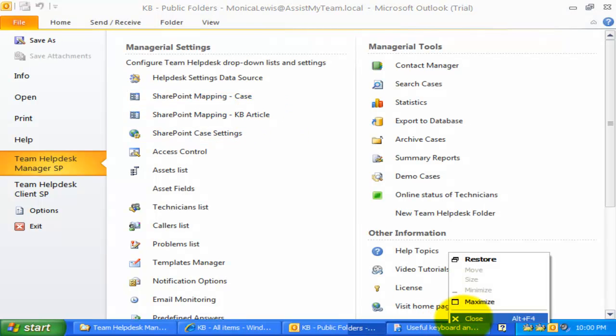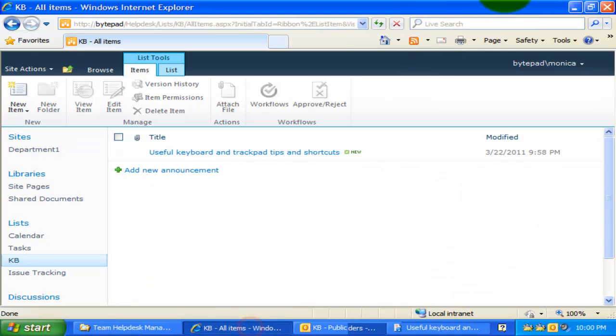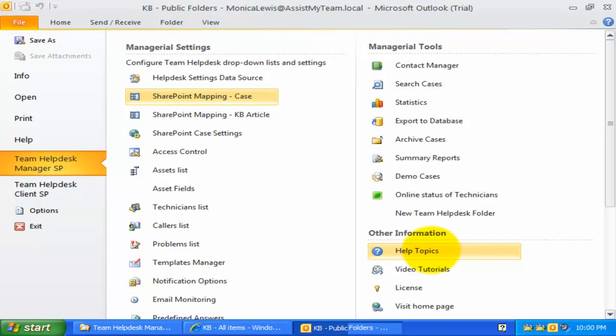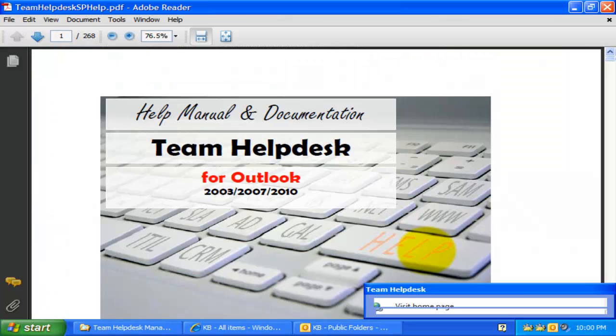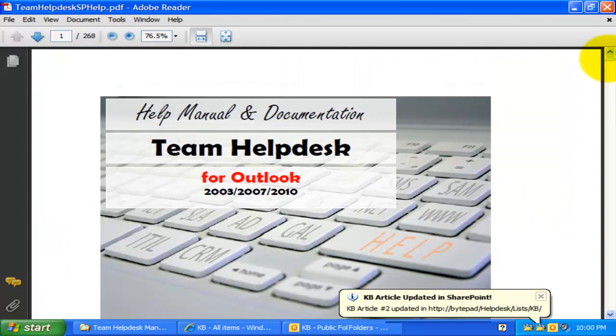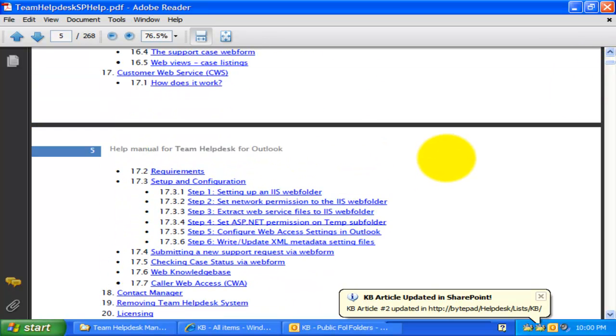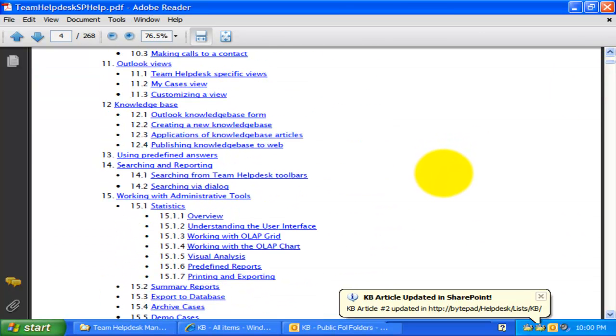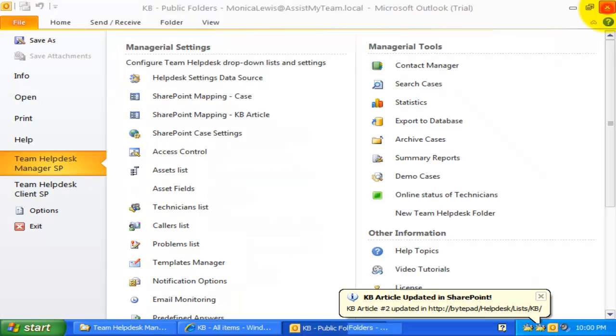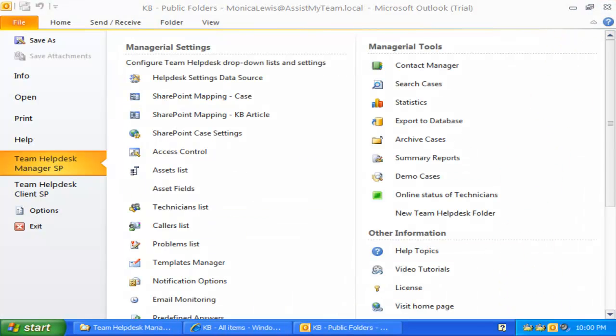But we have only explored a fraction of the administrative settings in this demonstration. For more thorough detail, please refer to the help manual. You can also look out for other video demonstrations that discuss in minute detail the advanced settings and automation in Team Helpdesk. This concludes this video tutorial on configuring administrative settings in Team Helpdesk for Outlook and SharePoint.